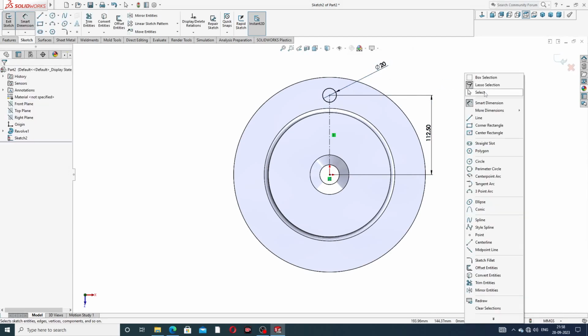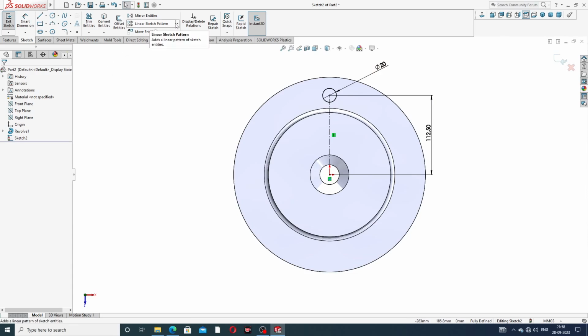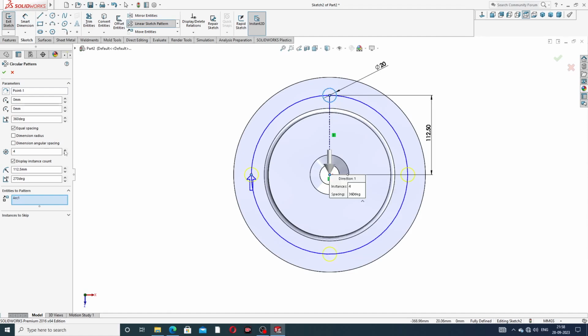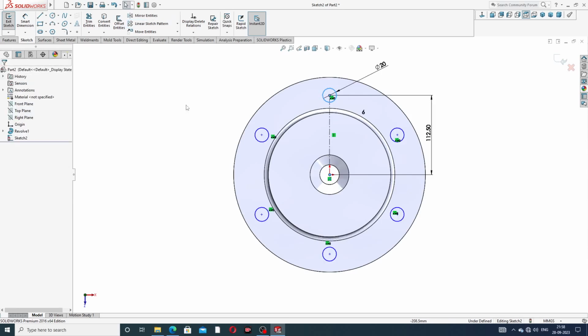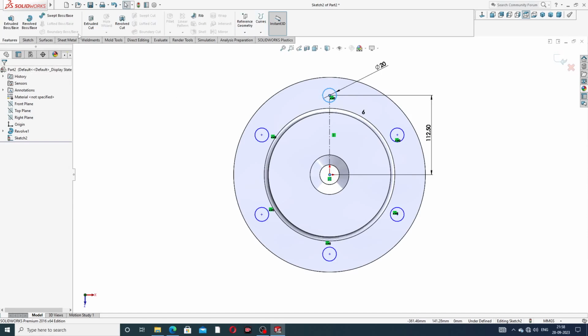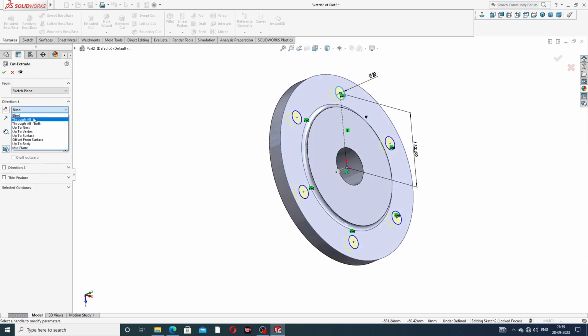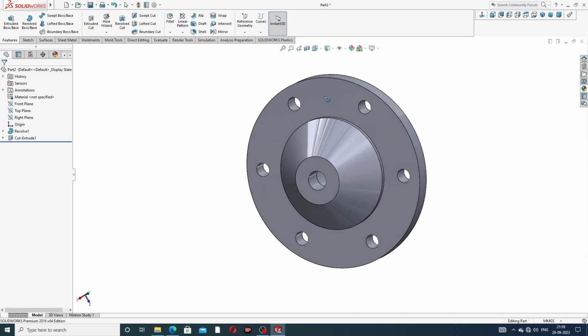Okay, and use a circular pattern, perfect, and select this point, and use this pattern, and pattern is 6 pattern, and equal spacing and 360-degree angle. Okay, all is perfect and correct, and click OK, and again select, going to extrude cut. Extrude cut is through all, and click OK. Okay, all is perfect.